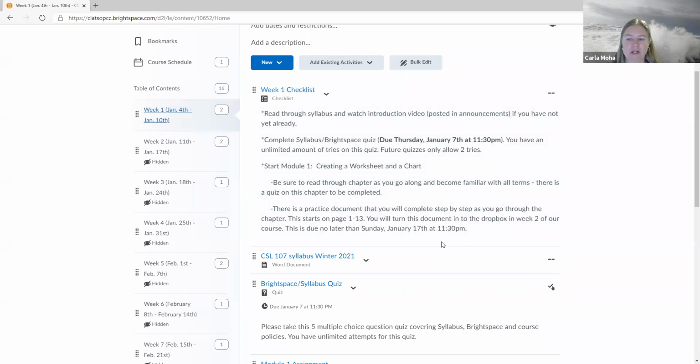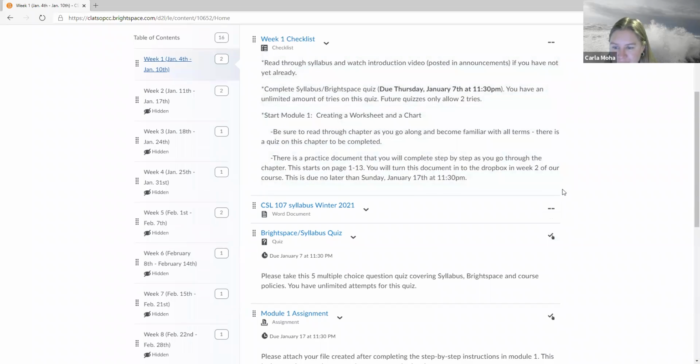As you go through that module, make sure you're reading through the chapter, because sometimes there's just information in there, not always steps to complete in Excel. So make sure you are familiarizing yourself with terms, different techniques in laying out spreadsheets, as there will be a quiz over each module. And there are only 2 tries on the module quizzes.